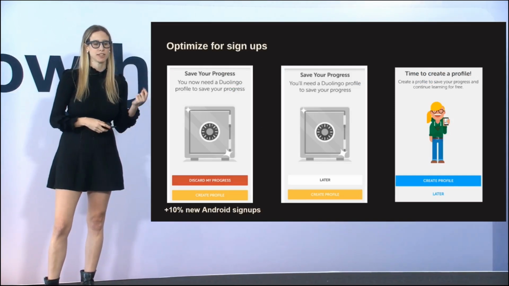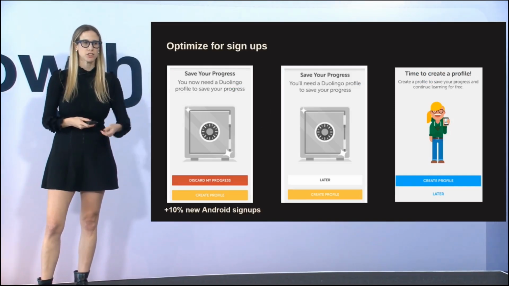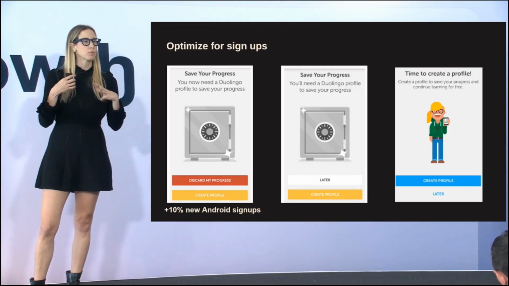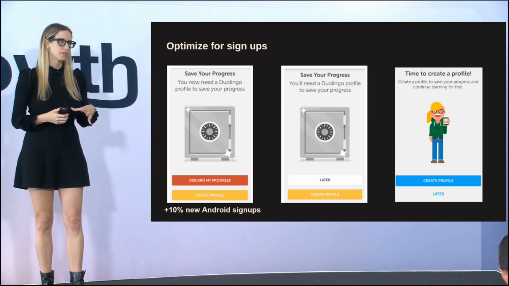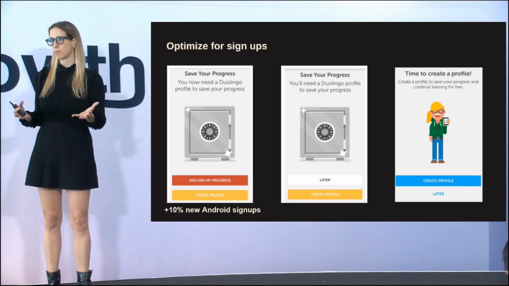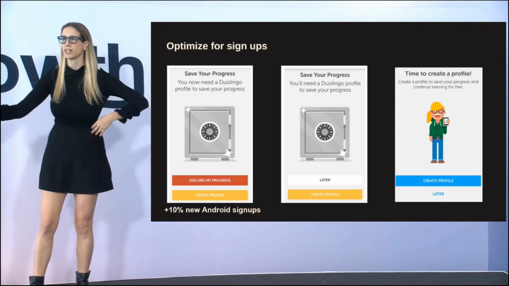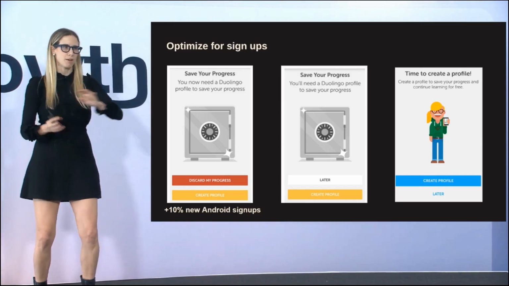Optimizing for signups. Actually, Phil and I were talking about this just yesterday, which is when people download your app, they're probably most likely to sign up or do anything you ask them to do because they're most excited. They're like, oh my God, I'm going to lose weight, I'm going to work out, I'm going to learn a language, I'm going to do all these things.